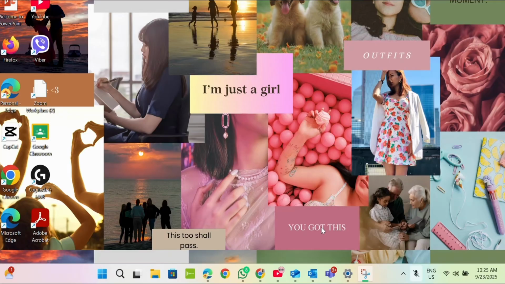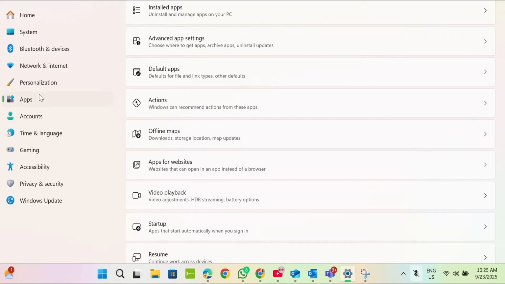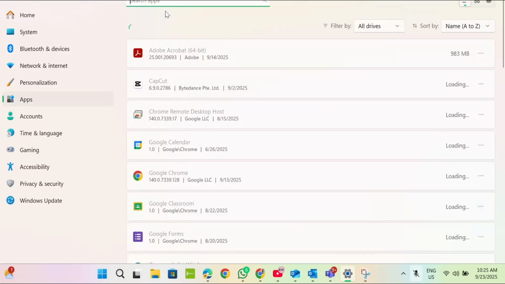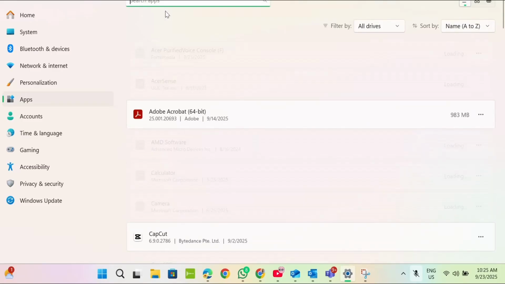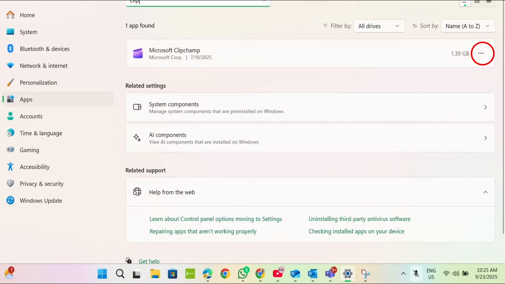First things first, head over to your settings, open it up, and then on the left hand side, you'll need to go to apps. So go ahead and tap on it and go to installed apps on the top. Now, you'll need to search for Microsoft ClipChamp. Tap on the three dots on the right hand side and then go ahead and tap on advanced options.